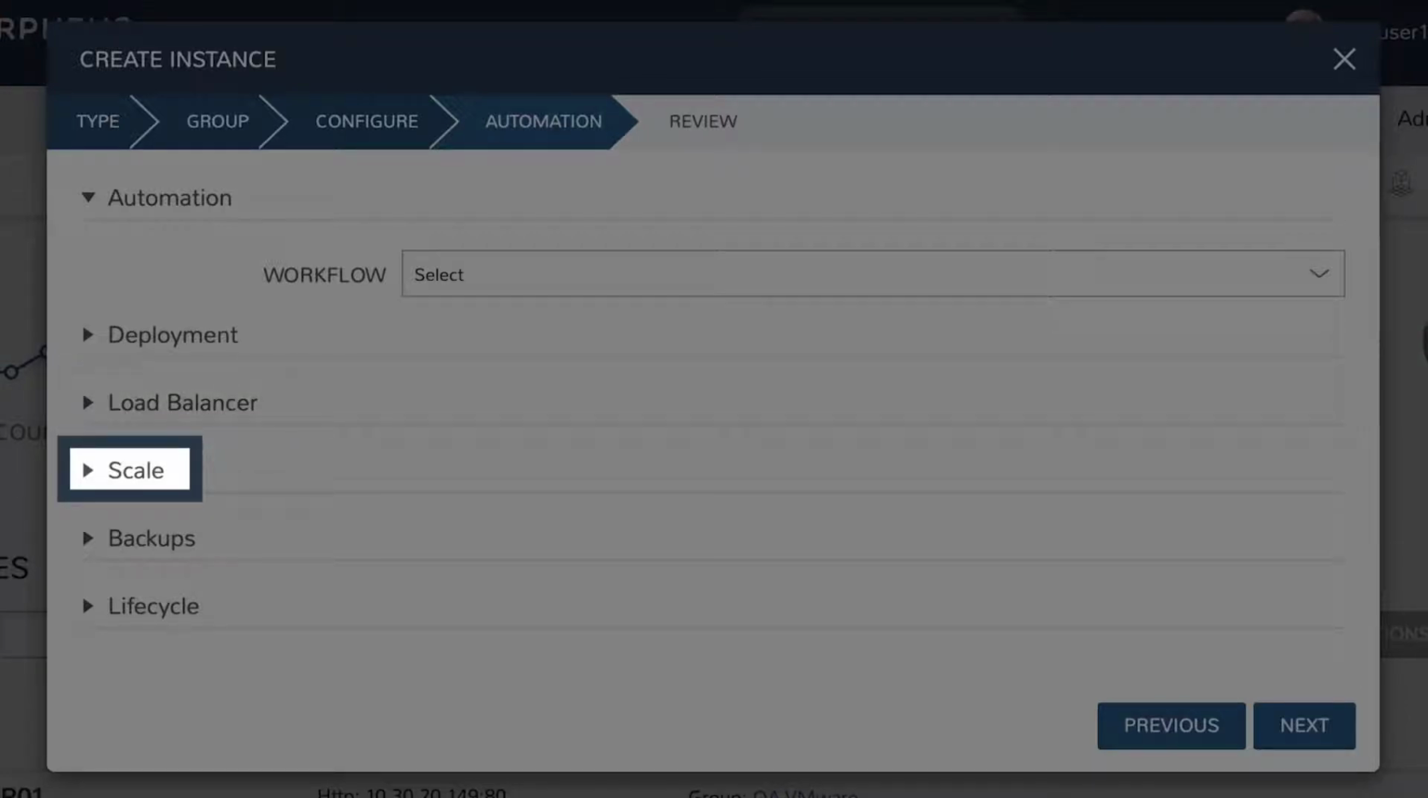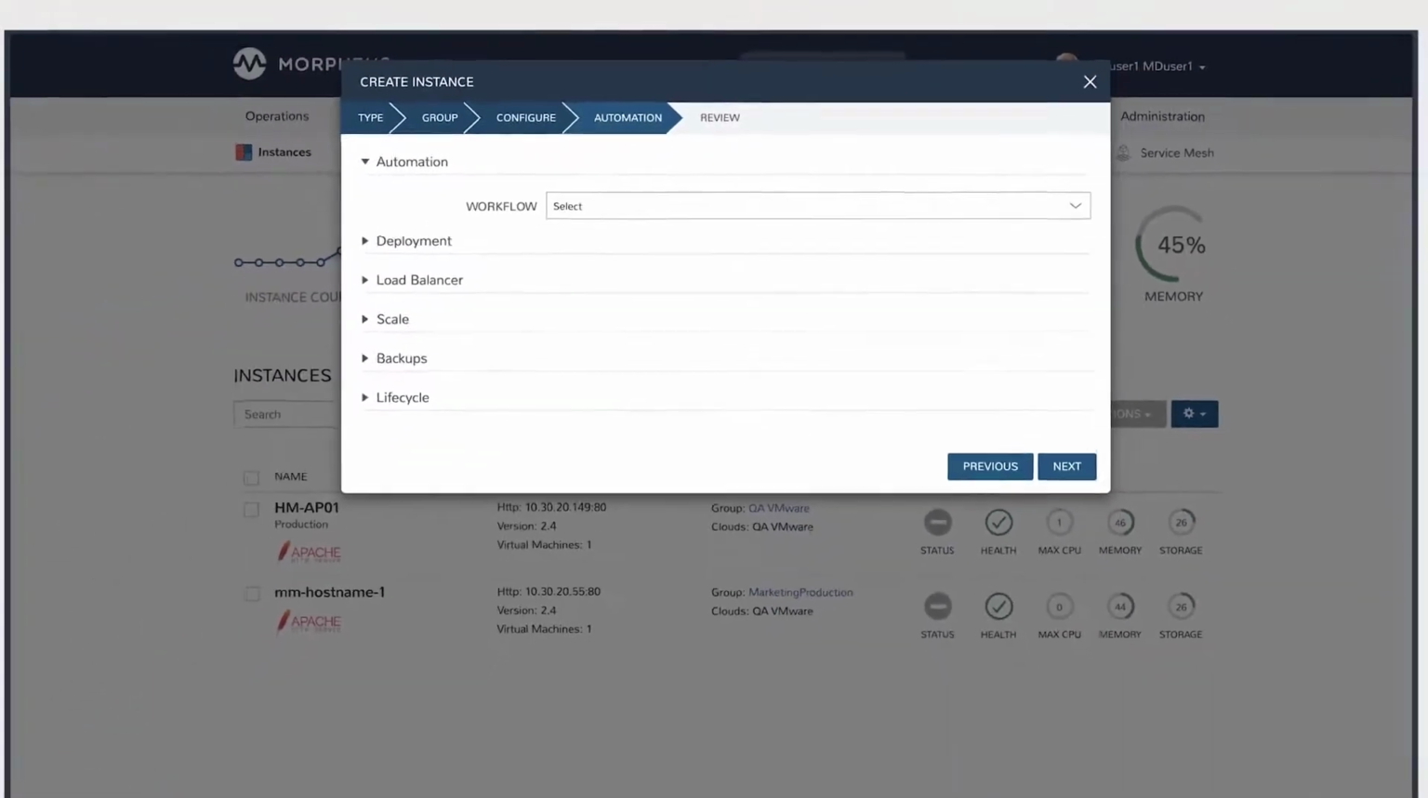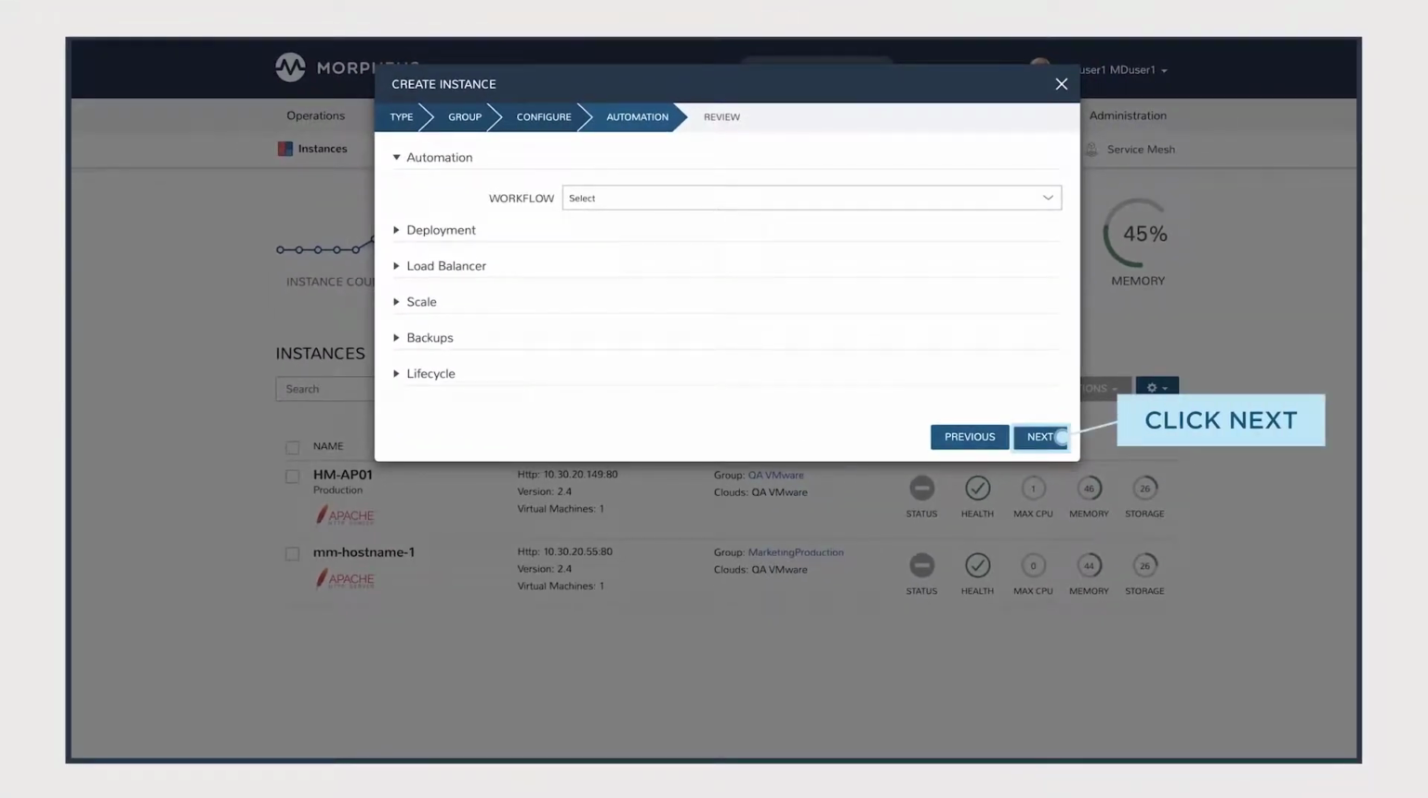Set up scaling rules to horizontally add nodes based on thresholds. Automatically configure data protection with integration into tools such as Veeam, Zerto, and others. Lastly, apply lifecycle management policies such as power schedules, or shutdown, or expiration. Click Next to review the instance.